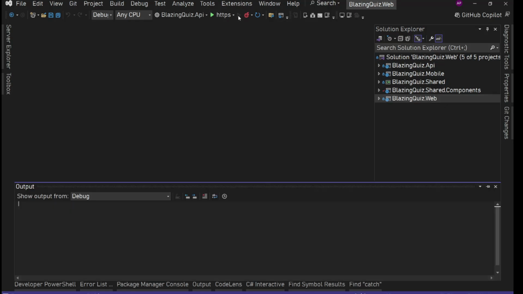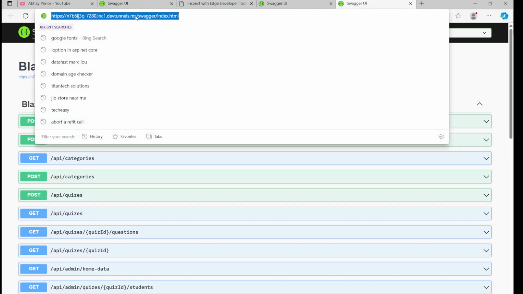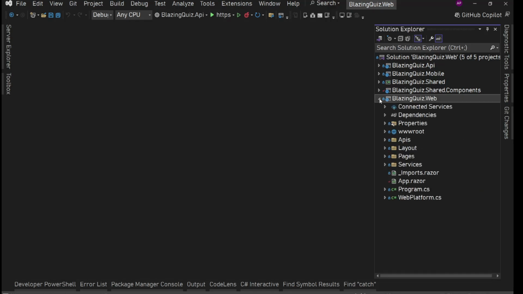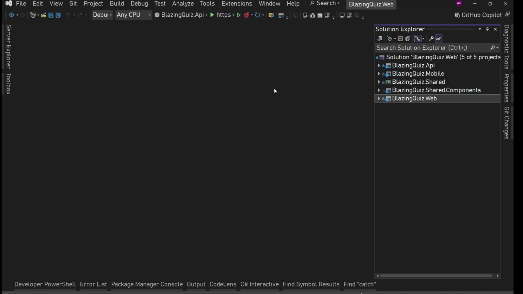Now if I start this with debugging or without debugging, it is going to open a dev tunnel for us. It will give us a public URL. Let's wait for it. And you see this URL, this n7b6, whatever it is, .devtunnel.ms/swagger. Here it is asking us to continue, so we'll continue. And then this swagger index, and this is good. So this is the URL till .ms from this HTTPS. We'll copy this and we are going to use this URL. Because this is globally available, it is not fixed that we use the localhost version from mobile. We can use localhost too. When we start this API, it will run both localhost and this dev tunnel. So we will not make any change in the web version.